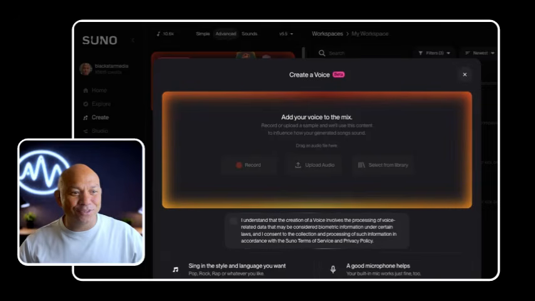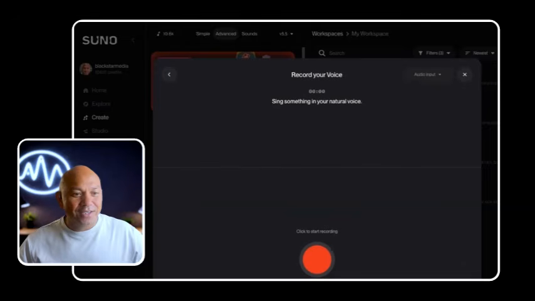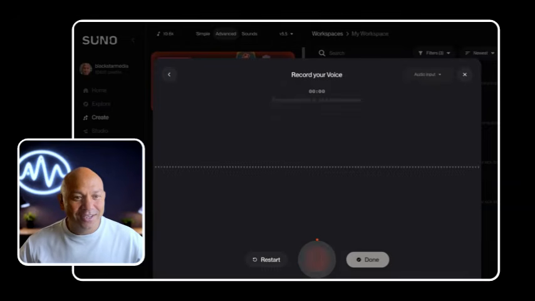We're going to click the add your voice option, click I understand and record our audio. And here we go with recording our audio into Suno.